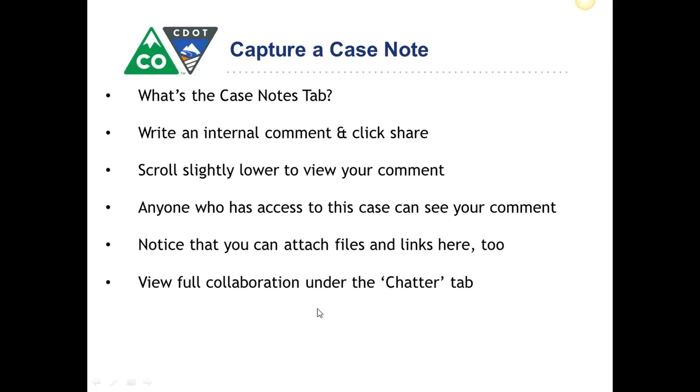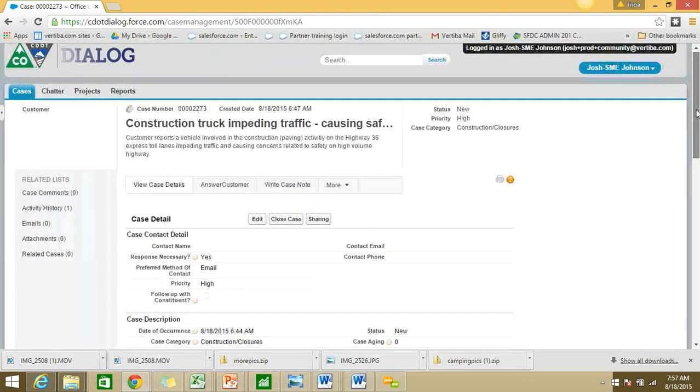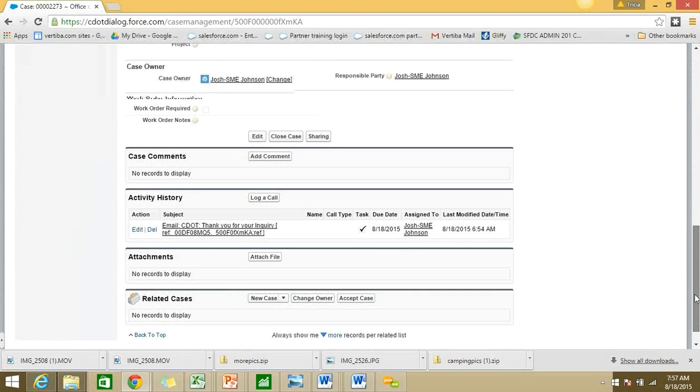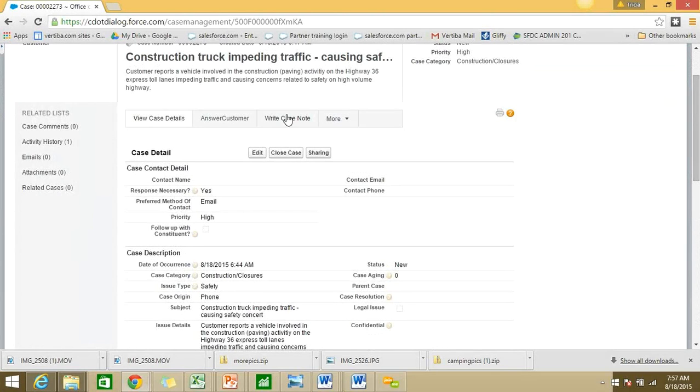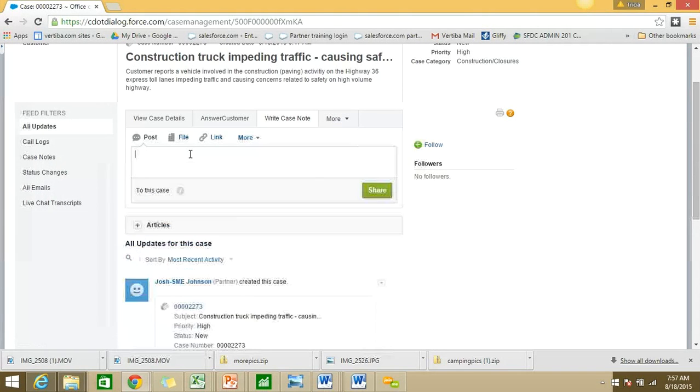So let's go back and take a quick look. Now that we have created our cases, in this case our customer may have created this case as well. We've already done our answer customer. We've got our email history down here, so we can see that. Then we can now write our case note.